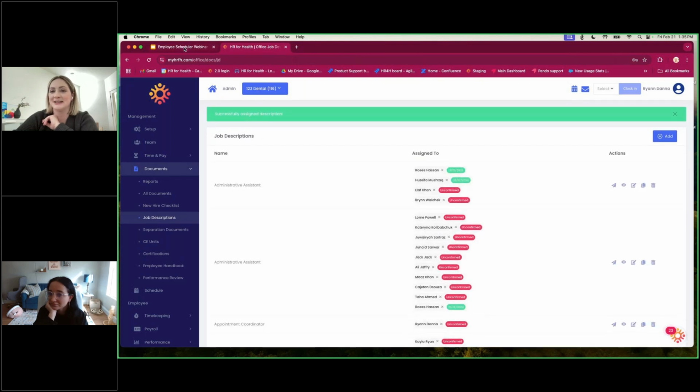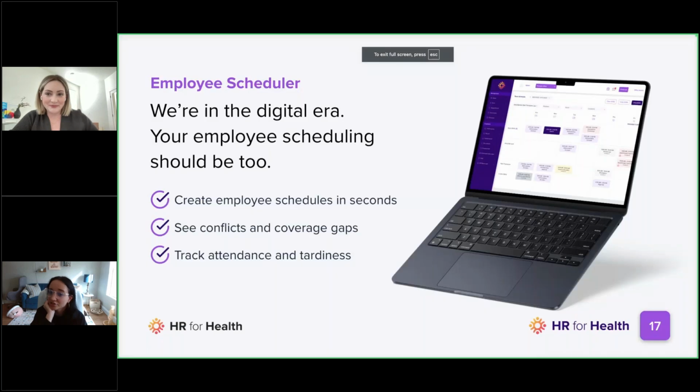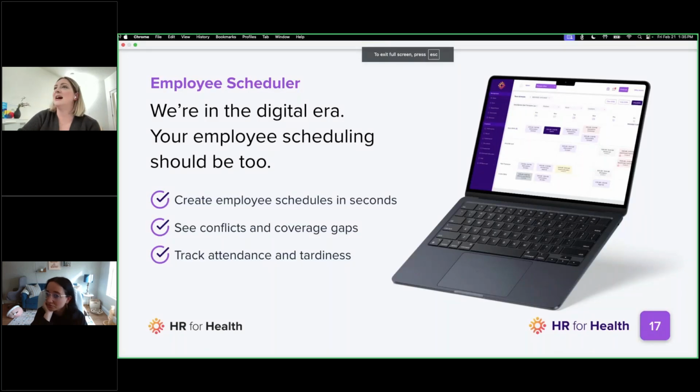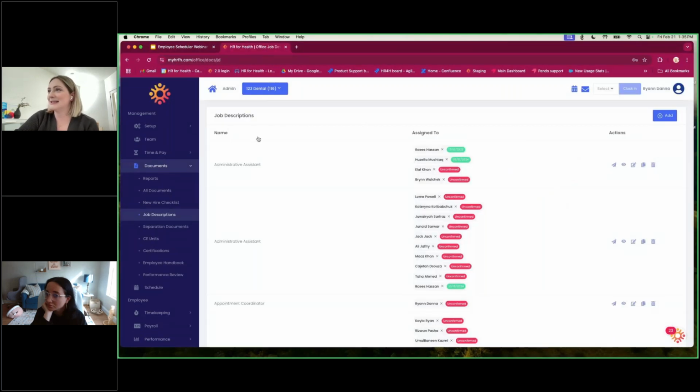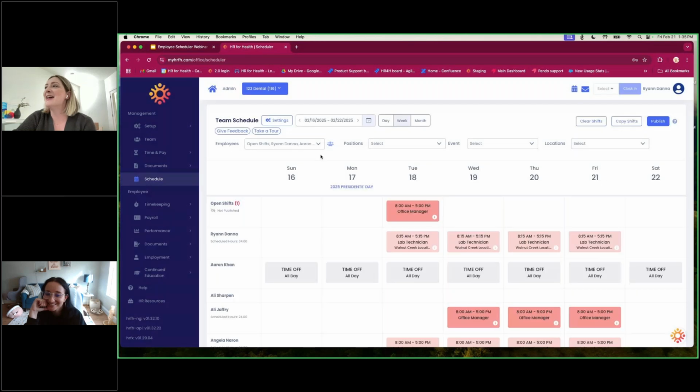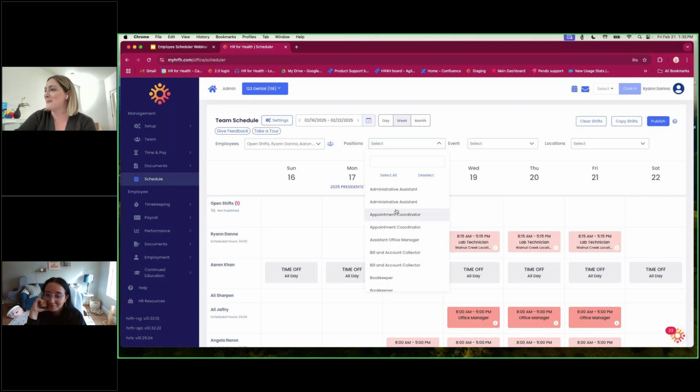Great question. Perfect. And then, can you show us the schedule using the positions view? Yes. The only thing I will say to that is that this is a very messy test account. So when I do filter by position, it might not actually be these people who are assigned to this. So just keep that in mind.